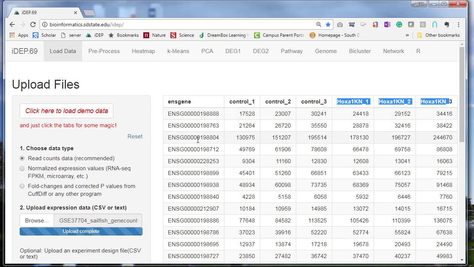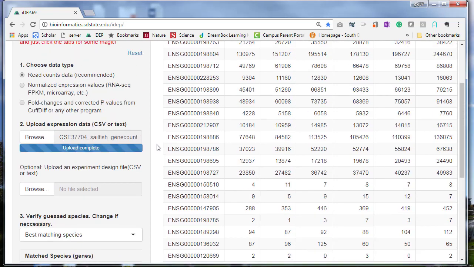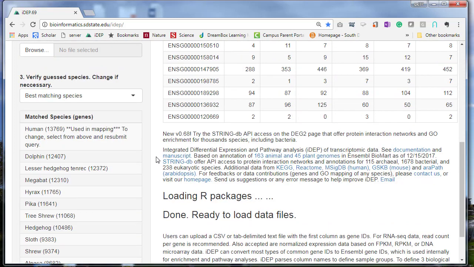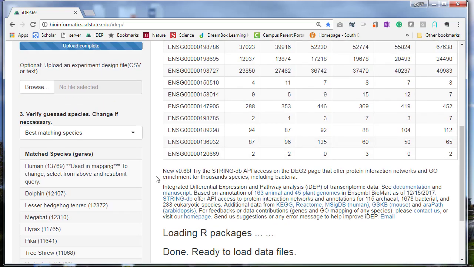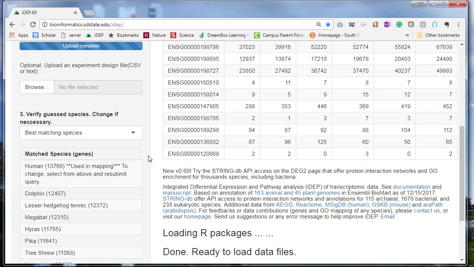So once this file is uploaded, as you can see, the iDEP software looks at the gene IDs and tries to make a good guess on what type of species we're dealing with. Here, it guessed that it's probably a human sample, which is correct. Sometimes it doesn't guess the correct ID, or it will show ID not recognized. Sometimes you can also choose a new species and upload pathway data to iDEP to analyze your own data.